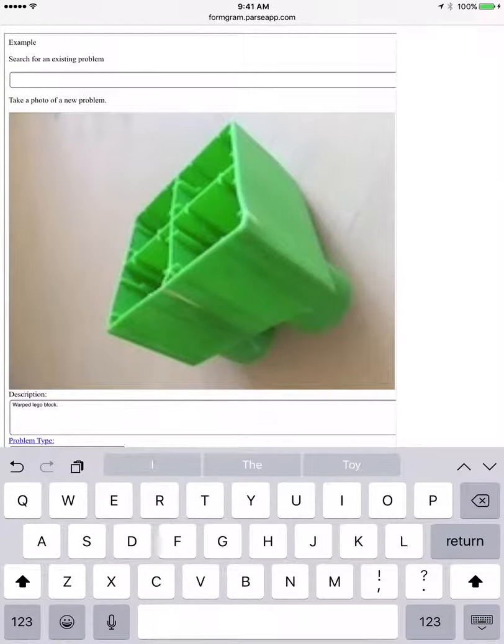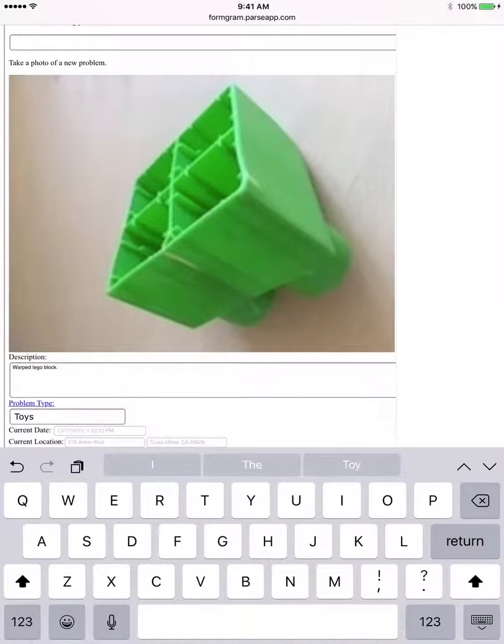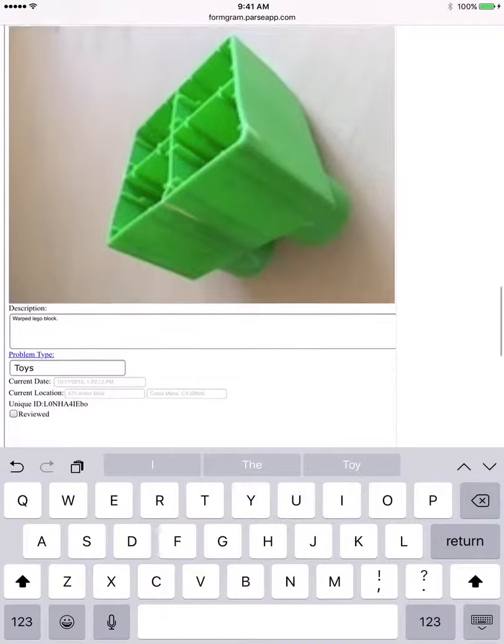So the screen updates to show us the photo that was uploaded in that example 1 video previously where we took this photo. And we see that the description says warped Lego block, which is what we entered previously in that video. And the problem type, if we scroll down, says toys. So this is exactly what we want. The current date was what it was at the time this form was filled out in that video. The current location was the location when it was filled out. So this is the one.